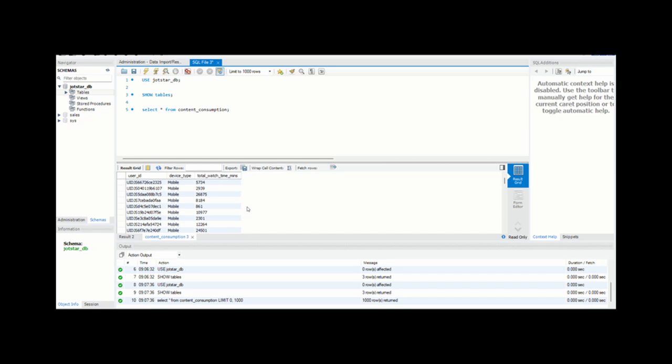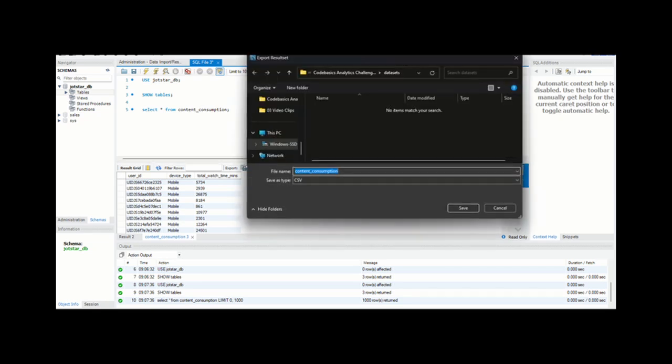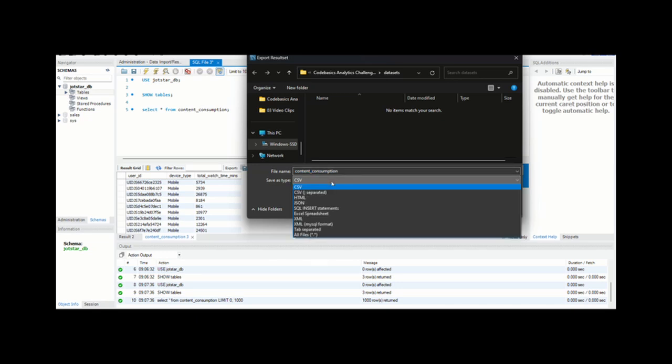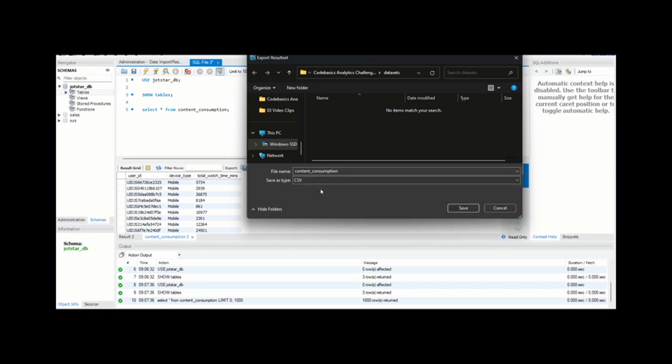It's quite easy to take this and convert it into a CSV file. For that, I'm just going to click here to export this whole table, and here you can already see that the type is CSV. Is there any difference between these two? I'll just go ahead with whatever was already selected.